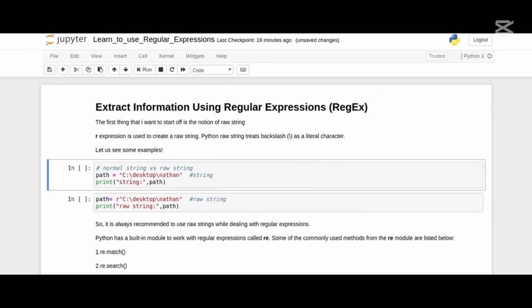We got an introduction to regular expressions in the previous video. So now let's see how they work in Python. The first thing I want to start off with is the concept of a raw string. Python raw string treats backslash as a literal character. Let's see some examples to understand this.